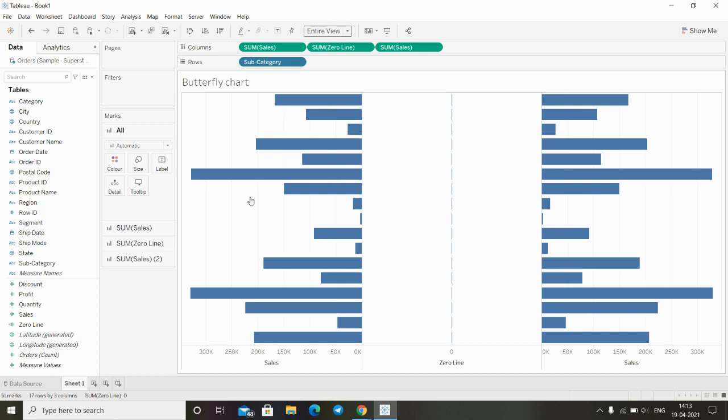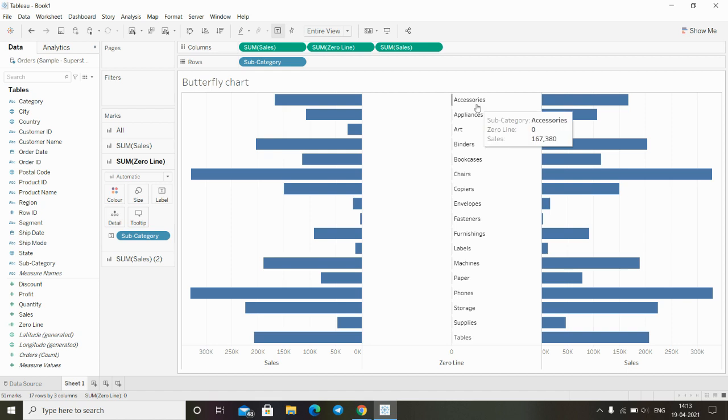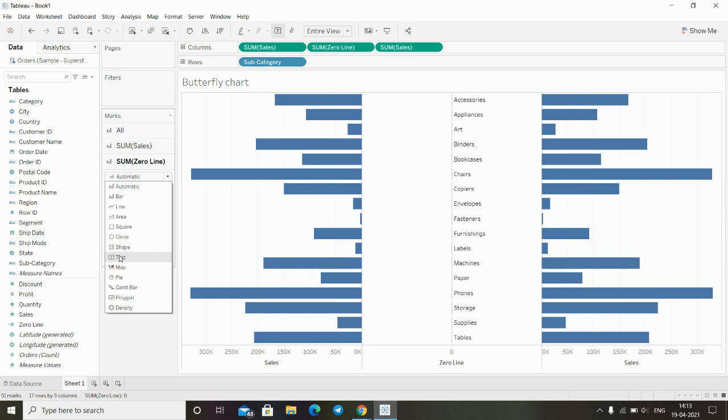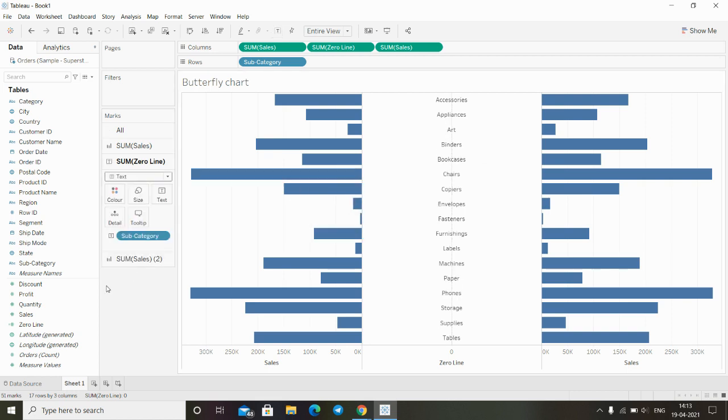So what I'll just do, I'll click on the zero line on the marks card. I'll take the subcategory and I'll drop it onto the label. So as you can see, our labels are on the right side, but if we want to move these labels in between, just click on automatic and click on select text. After clicking on the text option, as you can see, the text values have been moved in between.